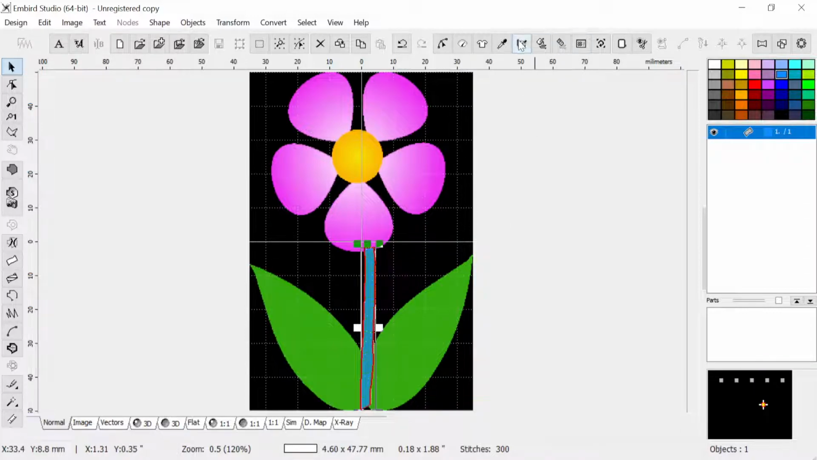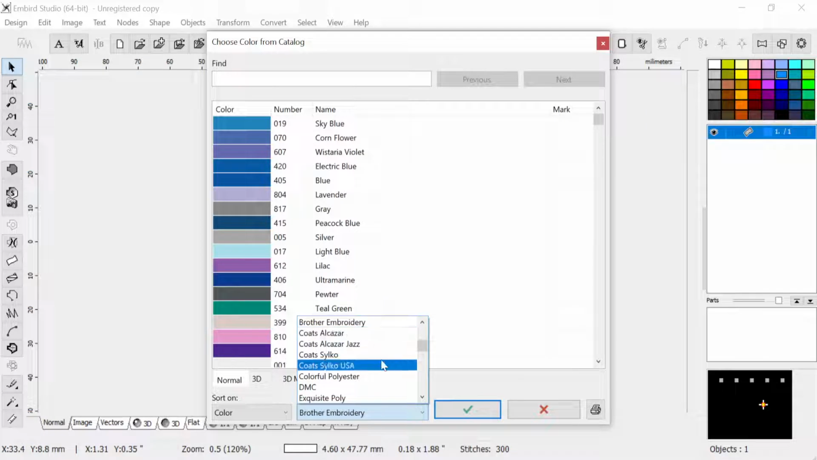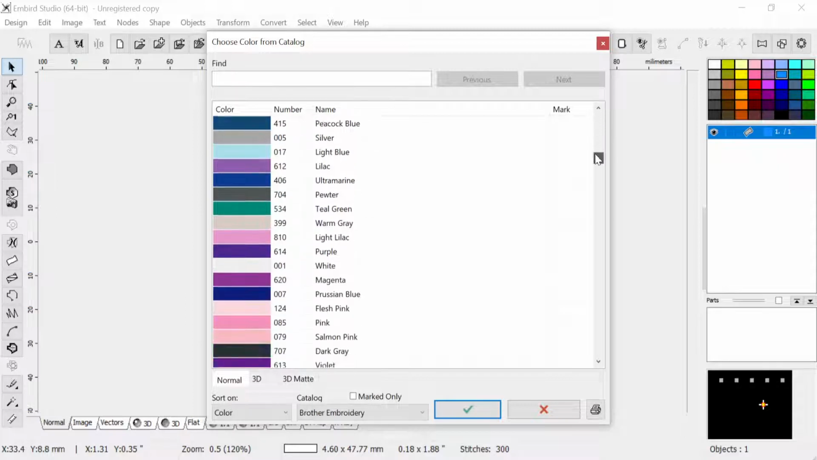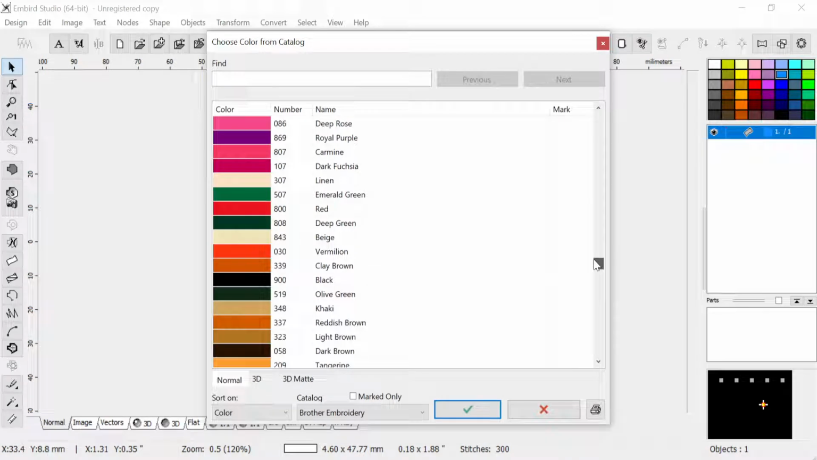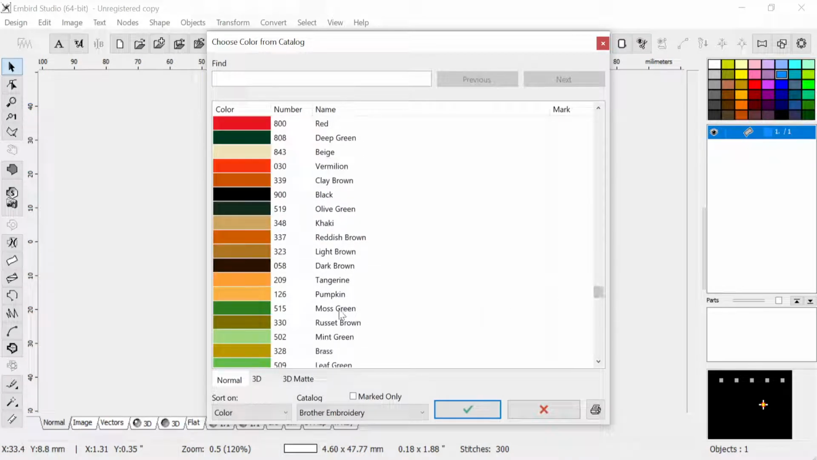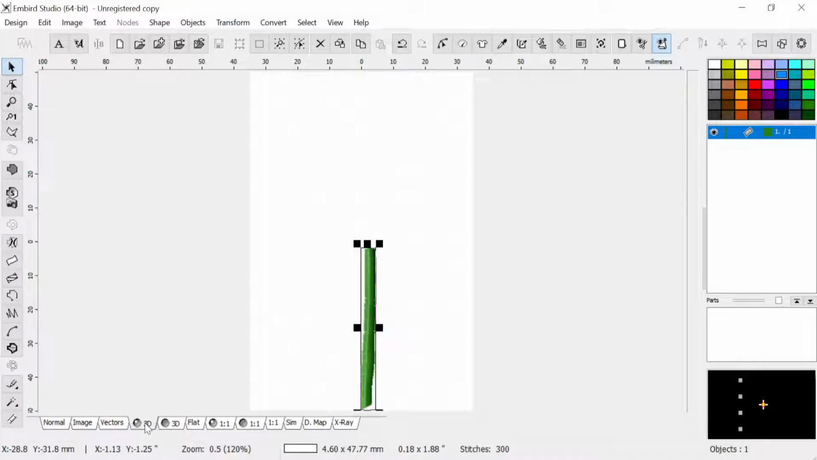Then for the color, I can come here and click here, color from the catalog. So we'll go there. You can choose any type of thread you want. I just choose a broader embroidery, and then you can go ahead and choose any color that you want. So I'm gonna choose this green for that. So down here I click on 3D, so I see it. Okay, this is what we have so far.